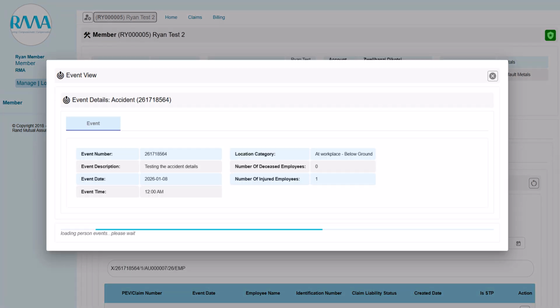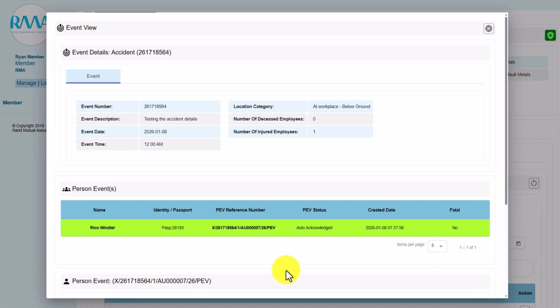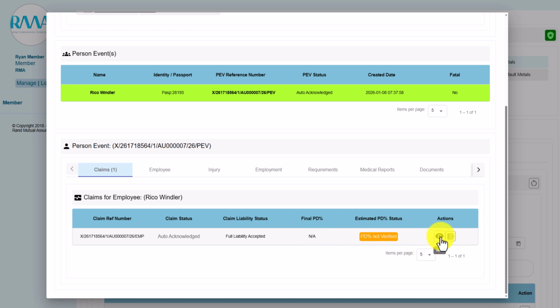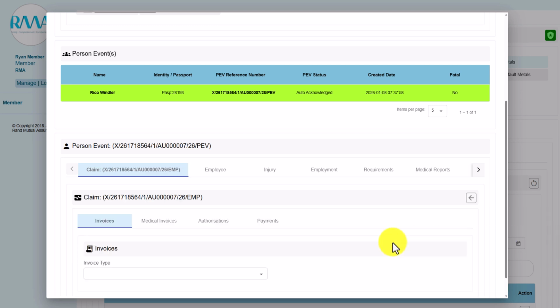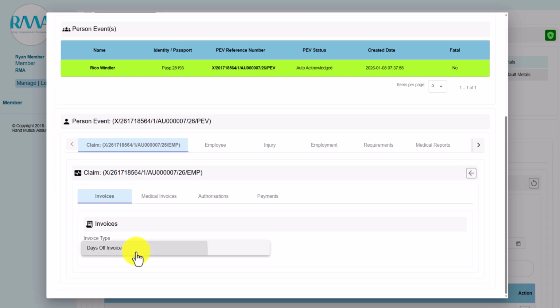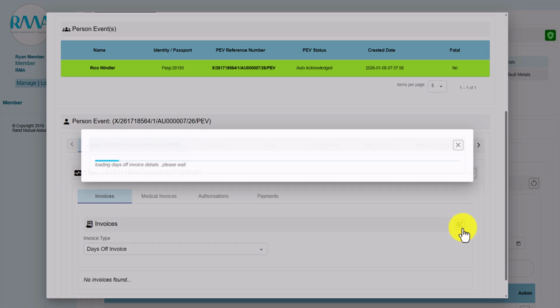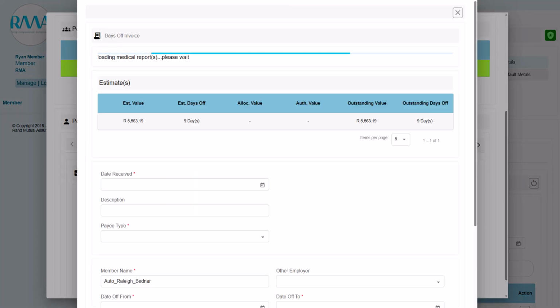Scroll down to the Claims for Employee section. Click on the eye icon to view more details. Under Claim, you will land on Invoices. From the Invoice drop-down, select Days Off. Click the Add Invoice icon to begin.